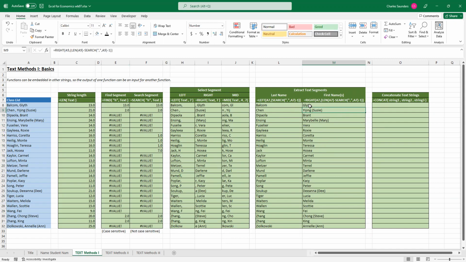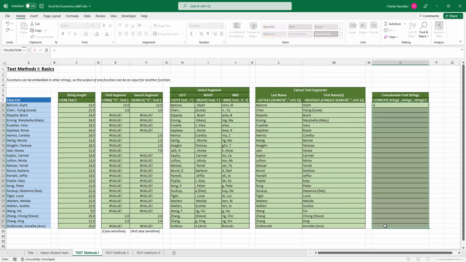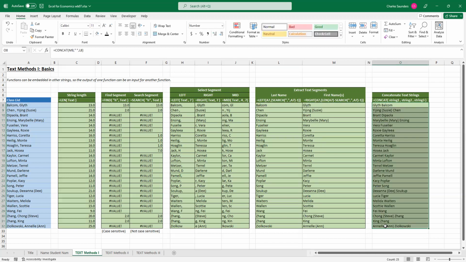And then we can concatenate strings. This is putting them back together. Actually, I wanted first name first, so I want it to be the first name, and then maybe I want a space in between, and then I want the last name. And now I've got everything starting from the first name, last name, and anytime there's a secondary name, it'll be coming from this column M.